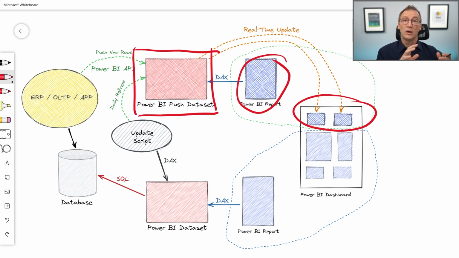Remember, not all of your dashboards need to be real-time. Not all of your reports need to be real-time. So you need to identify where real-time is needed and where it is not. And once that happens, you build your push dataset. The push dataset can be created as a copy of the original import model. Then, as we said, a push dataset sits there. It is empty at the beginning.